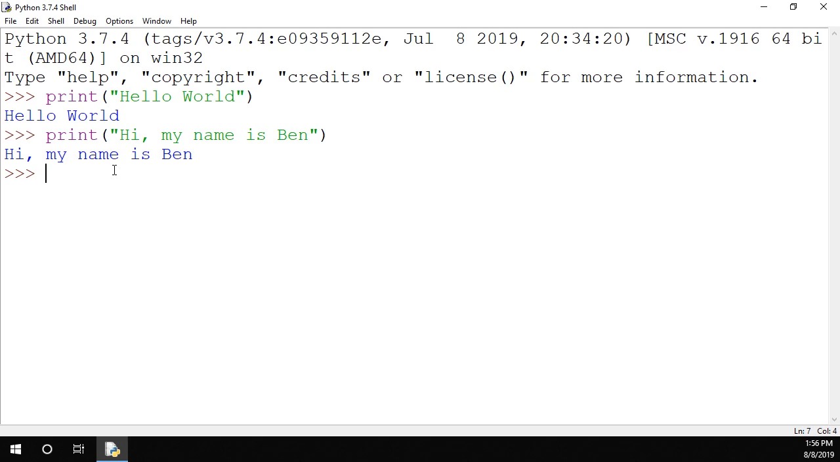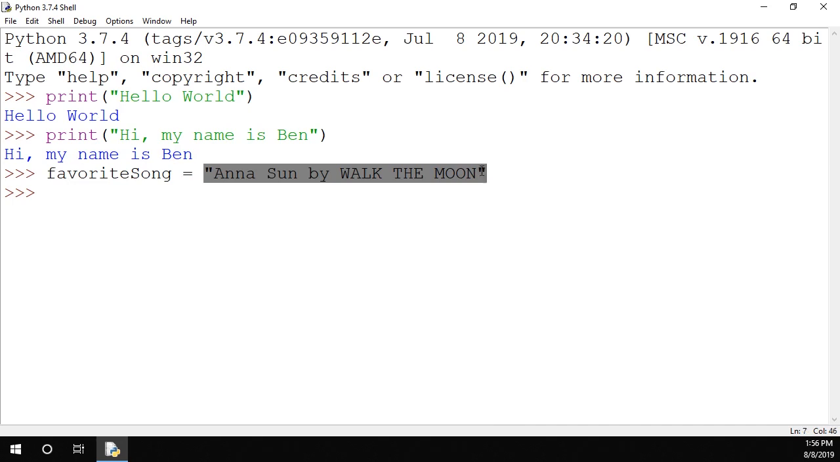So let's go ahead and say we're going to make a variable called favorite song. And you just type whatever you want your variable name to be here and then one equals sign. And we're going to say that my favorite song is called Anna Sun by Walk the Moon. That's a real song and it's really good. Once I hit enter, you're going to see that nothing comes out on the command line. But we've taken this text right here, which is sometimes called a string, and we've put it inside of this variable, which is kind of like a container or a box.